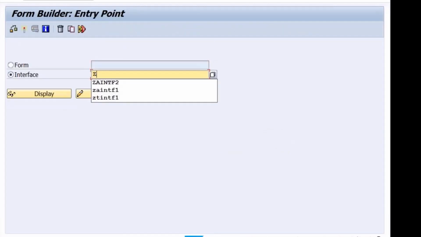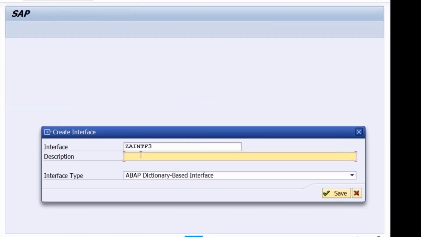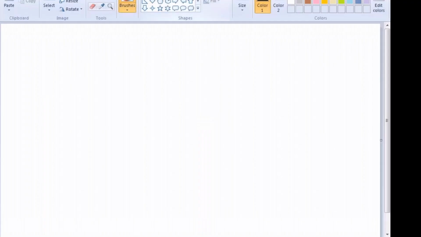Interface. I'll give the interface name as Z Adobe Interface 3. Create that. Okay. ABAP dictionary based interface. So I have to display the employee data. What is my requirement? I want the Adobe Form which has to show like this.